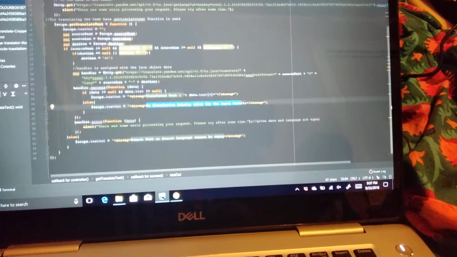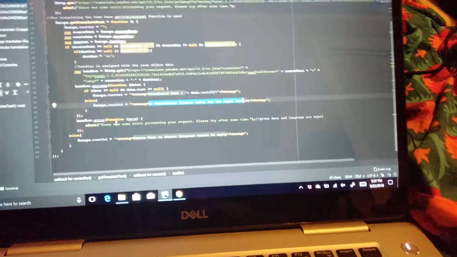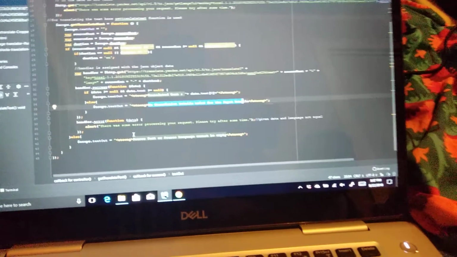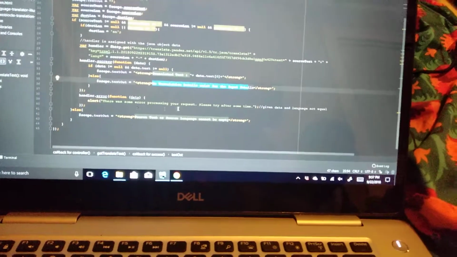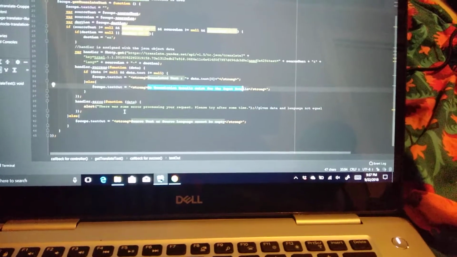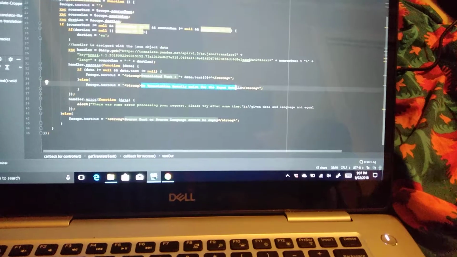Here we can also get the handle error: if we have given data in a different language and written in a different language, then it will show an alert message that there was some error processing your request. And that's it, the code.